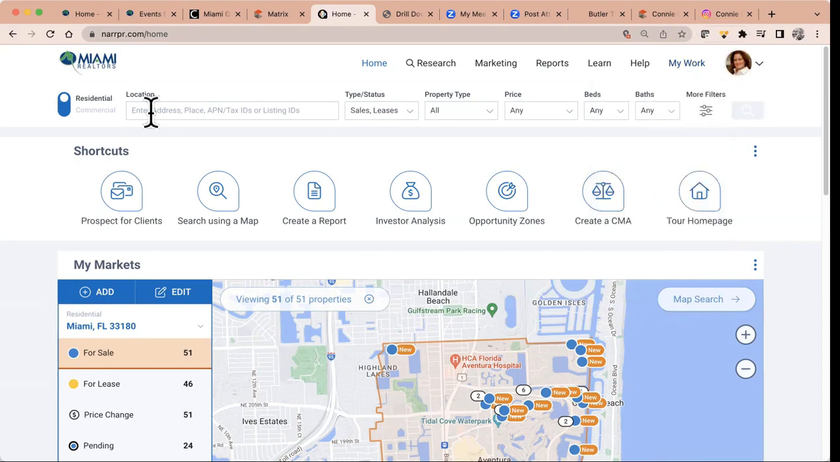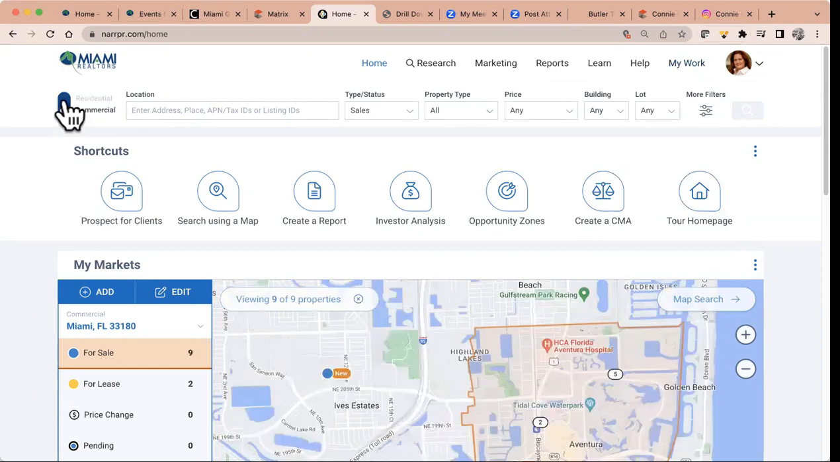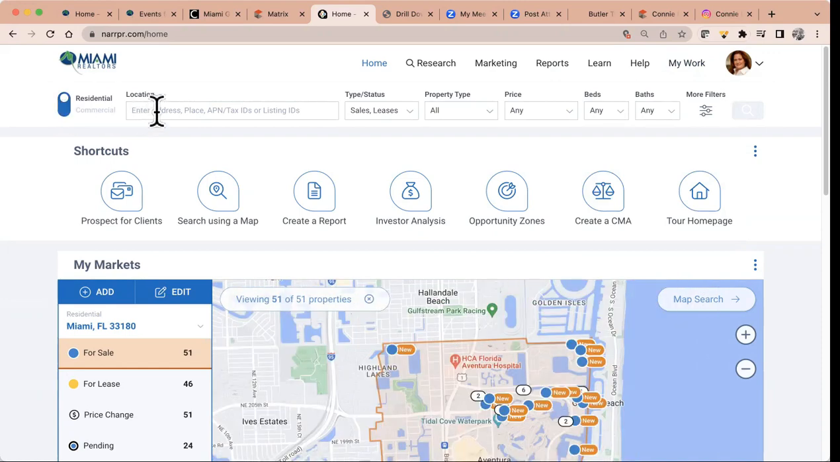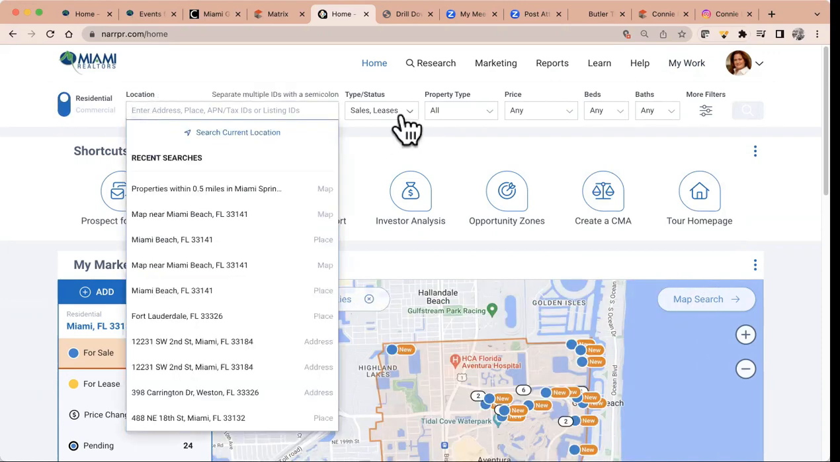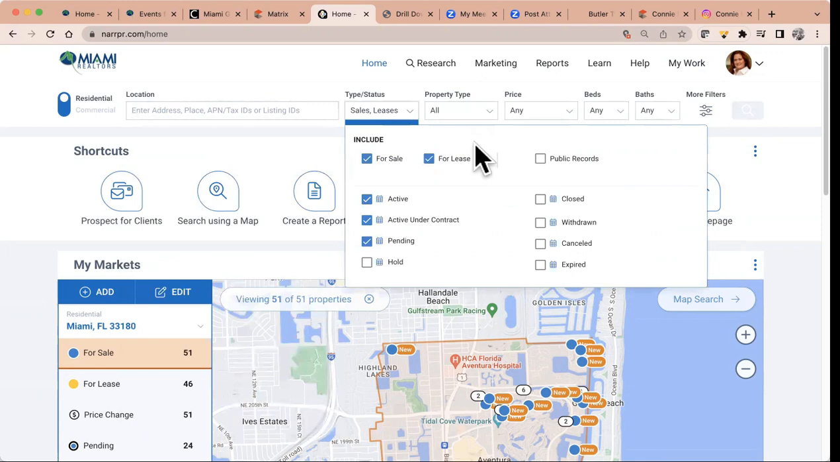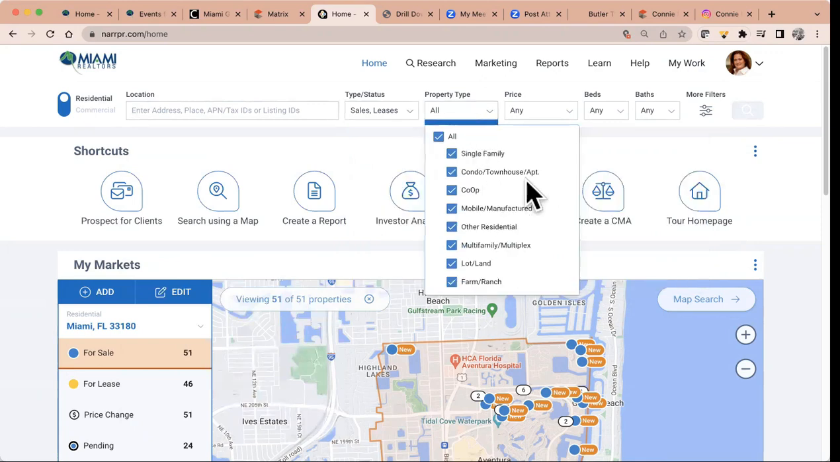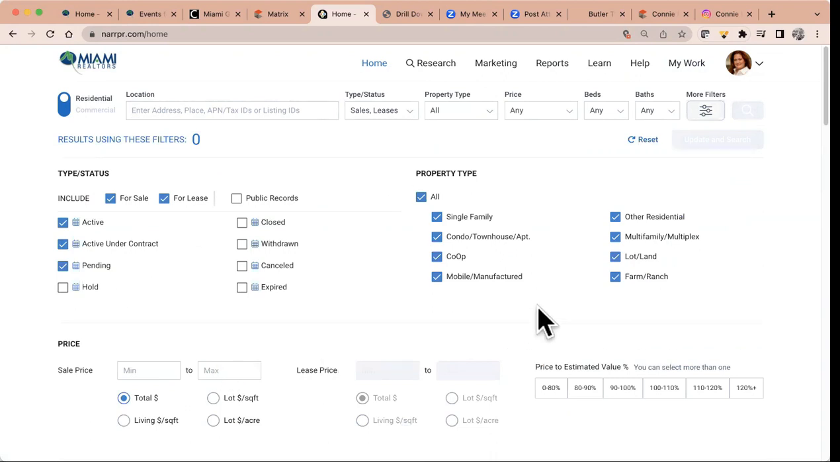You can always come to the very top, and we're doing residential today, but to switch to commercial is just a small switch. You can come in and type an address. You can select the search, select the type of property, pricing, and additional items to search by. But I want to show you a little trick.